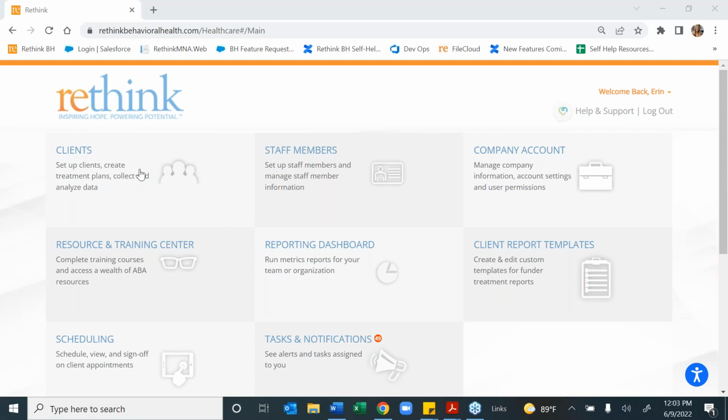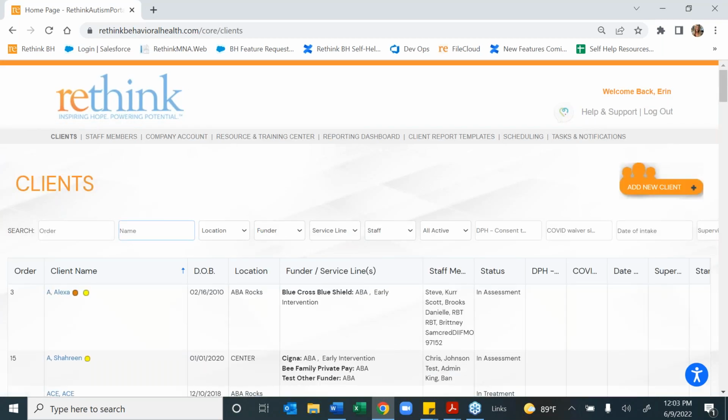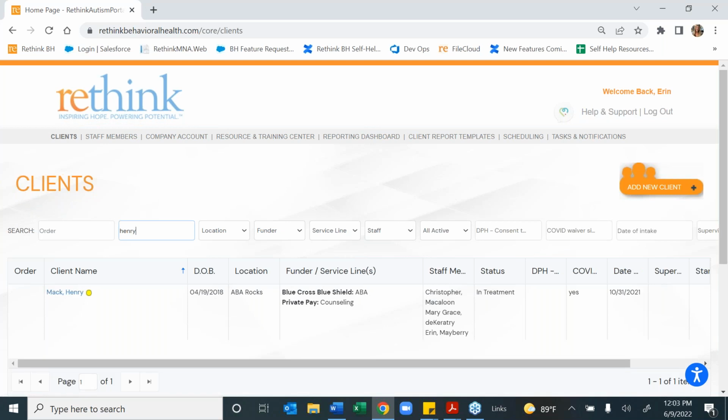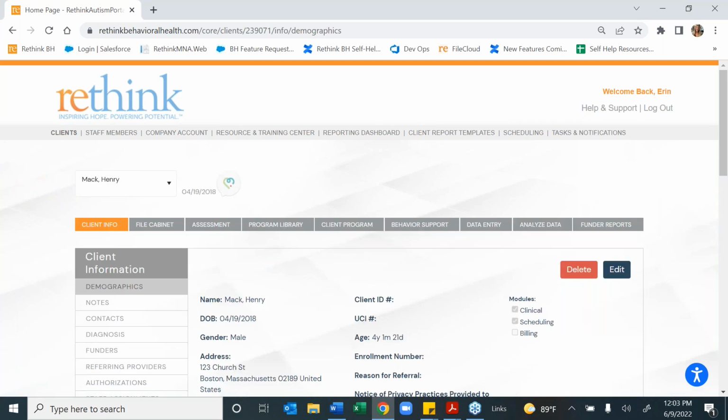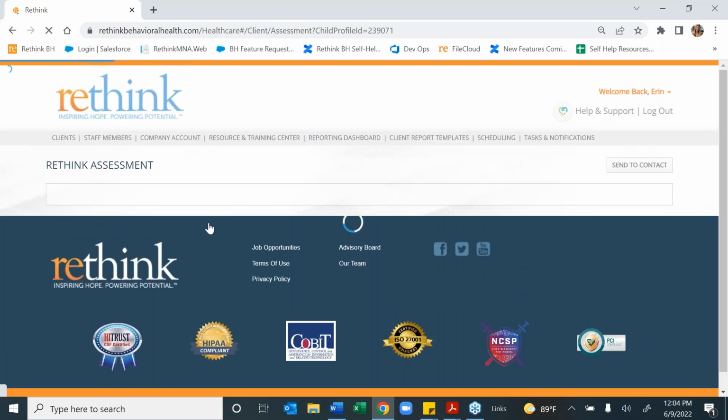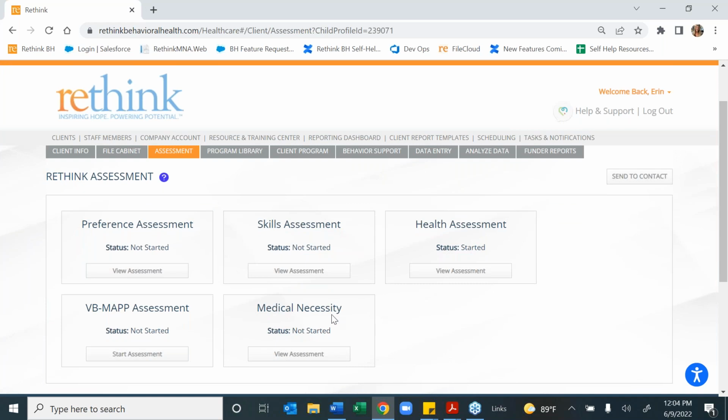All right, so if you are familiar with the Rethink platform, the medical necessity assessment tool lives in this client area here. And I'm going to be using a demo client to walk through a couple different versions of the assessment today. So when you open a client's profile, you're going into the assessment tab. And you should be able to see the medical necessity assessment here. For anyone currently using Rethink, if you do not have access to the medical necessity assessment, just reach out to either our support team at support@rethinkbh.com or your customer success manager, and we can guide you into getting that set up.